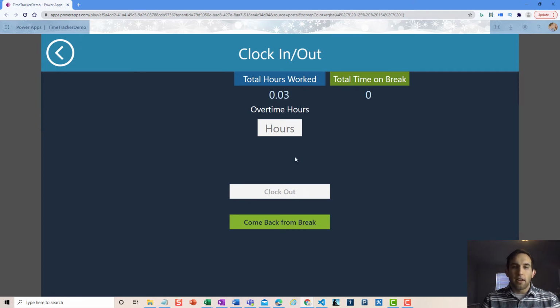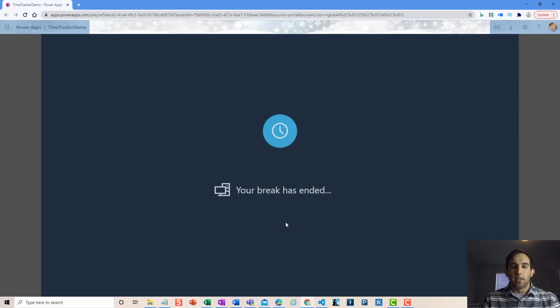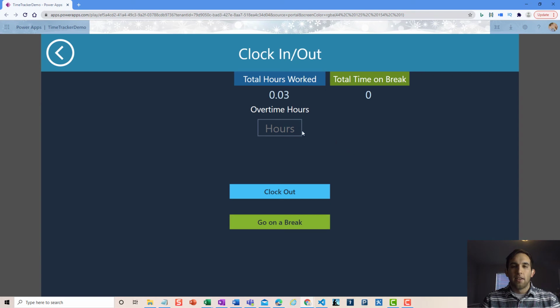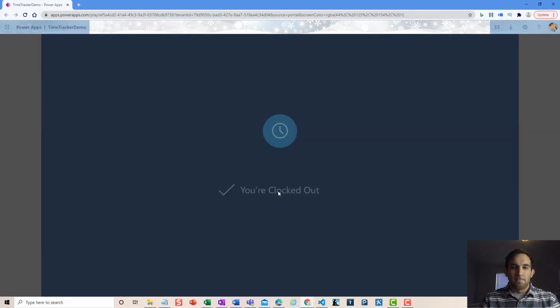And you'll notice it's locking down some things. So before I clock out, I actually have to come back from the break. Your break has ended. And if this had been longer than a 3-second break, I would have seen some total time on break right here. And that's of course not counting towards the total hours I've worked. So once I'm done, I've worked a whole 0.03 hours and I'm going to clock out.